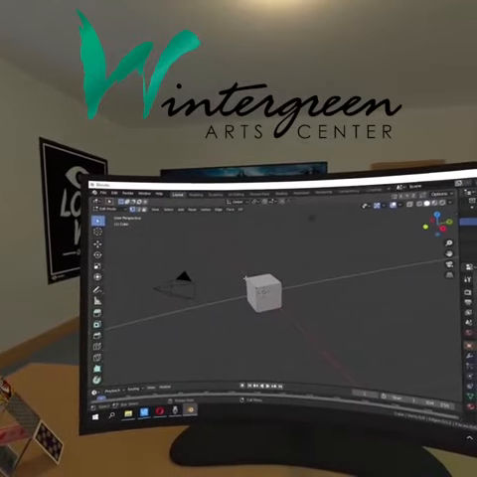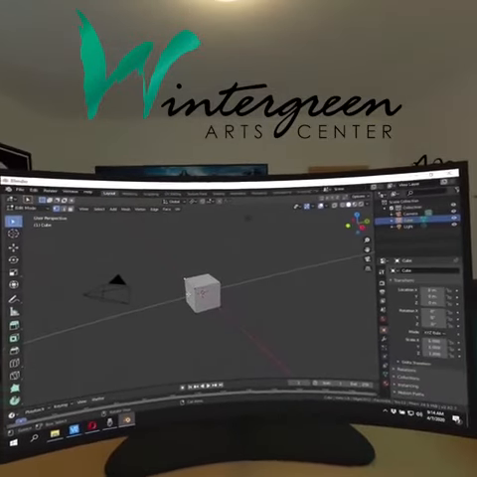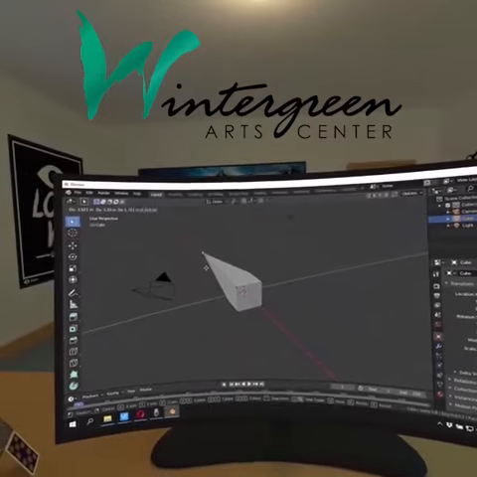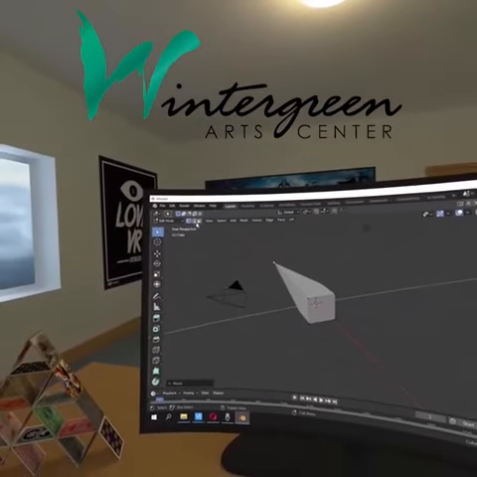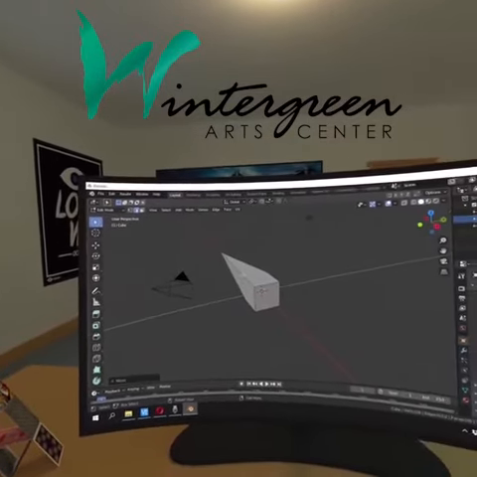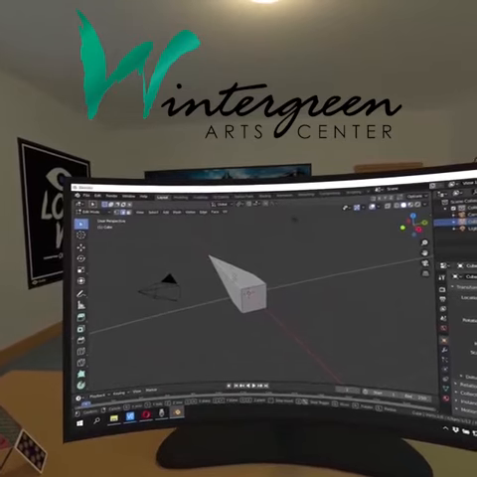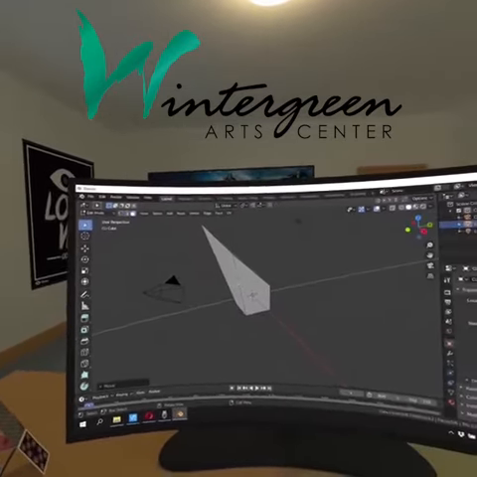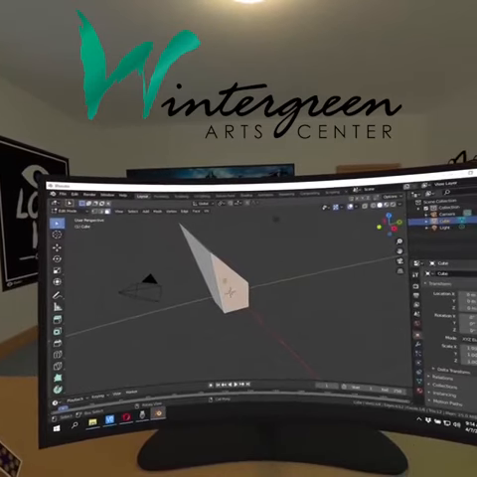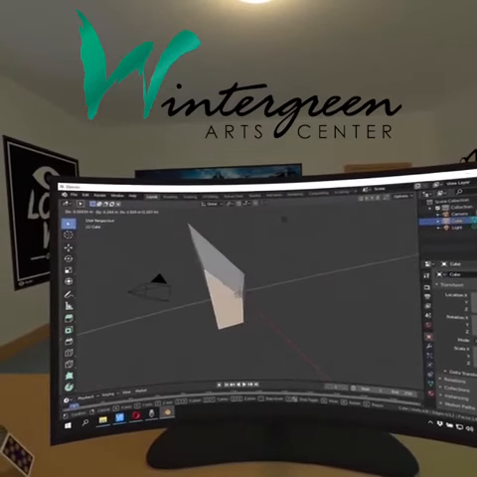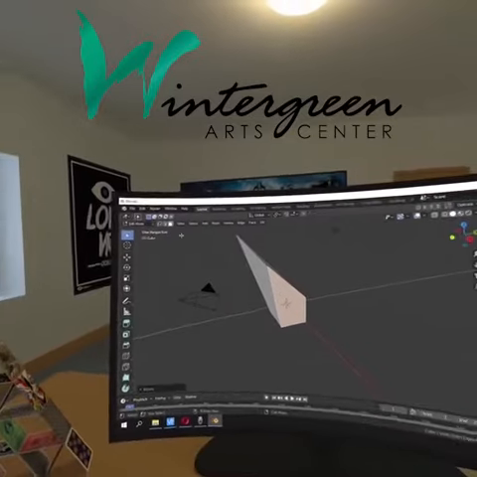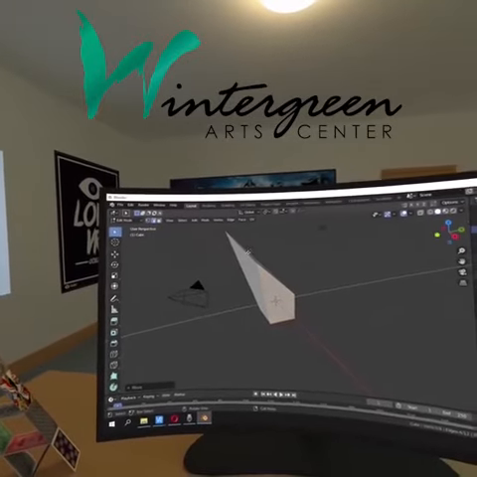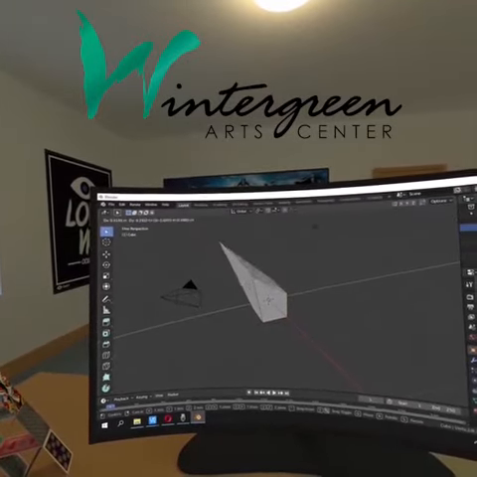I can grab a single vertex, hit G on my keyboard, move that around. Go to my edge select tool, select an edge, move that around. Face select tool, grab a face, move that around. Go back to edge, move this down.